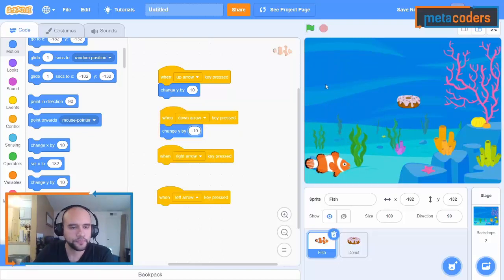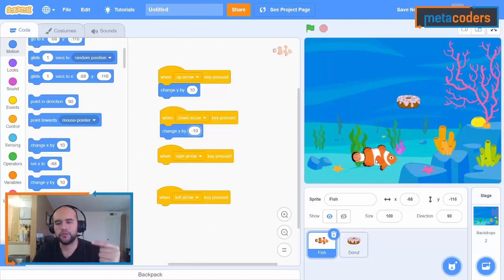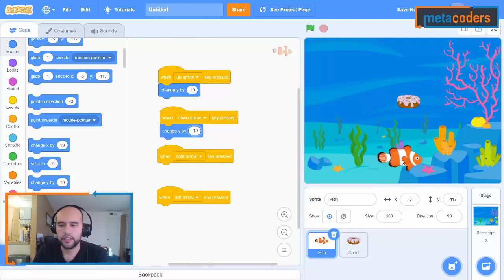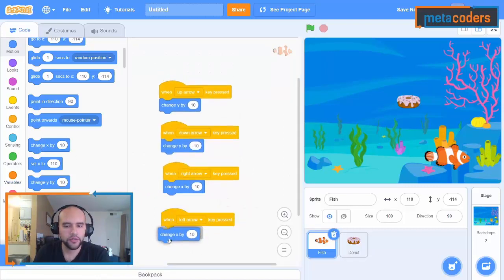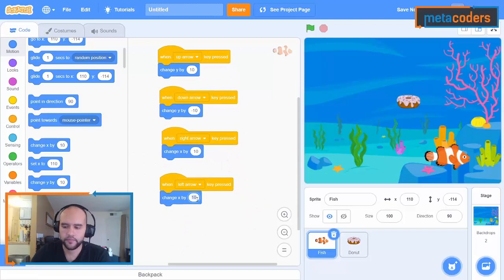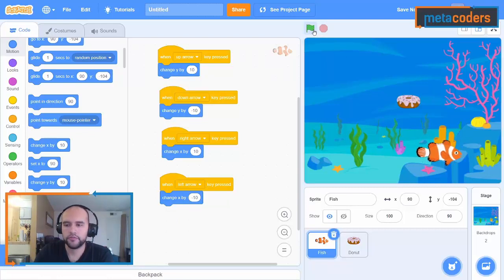So that's great. And now when the fish moves to the right, the x value increases. So over here, I'm going to do change x by 10, and then for the left, I'll do -10, like that. So now let's see. So up, down, left, right. Perfect. So now I have my key movement all ready to go.